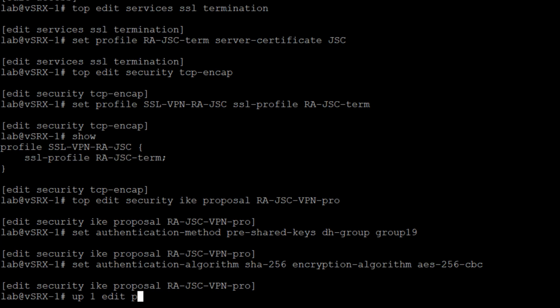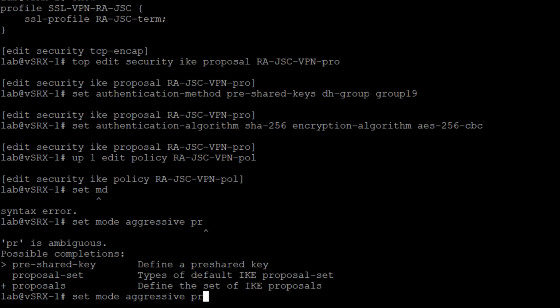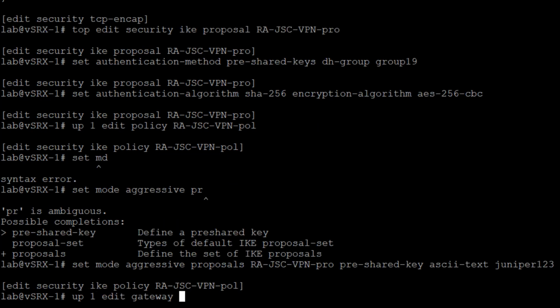And then we can configure the policy. Call this RA-JSC-VPN-POL, short for policy. We need to set the mode to aggressive. And that is that way for any remote access VPN. We set that to aggressive instead of main mode. And then we say proposal. Specify that proposal we just did. And pre-shared key, ASCII text. And we're going to set that to Juniper 123. Now, this password here, you do not hand out to the user. They do not need to use this password. We need to configure the gateway after this.